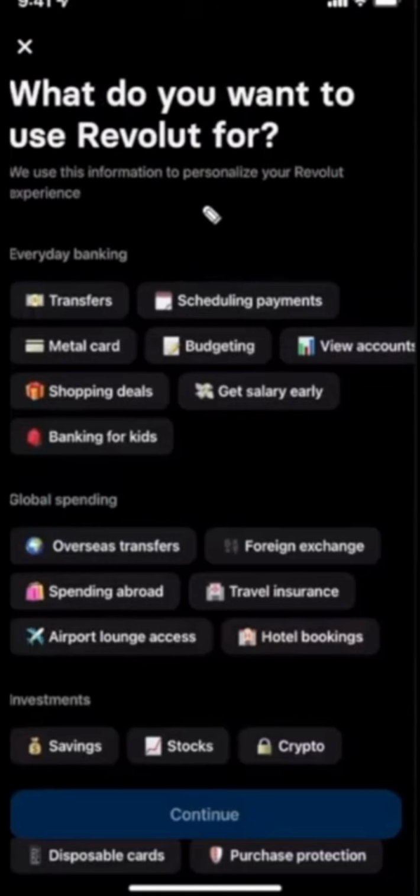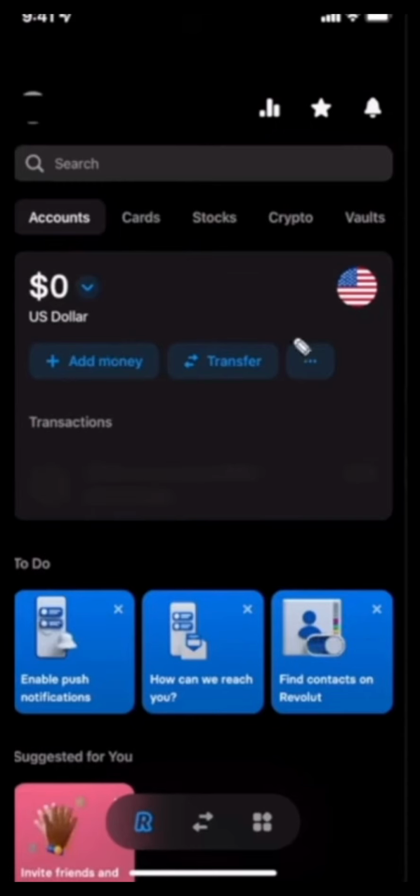After that, you'll need to choose the options on what you want to use Revolut for. And that is how you open a Revolut account.